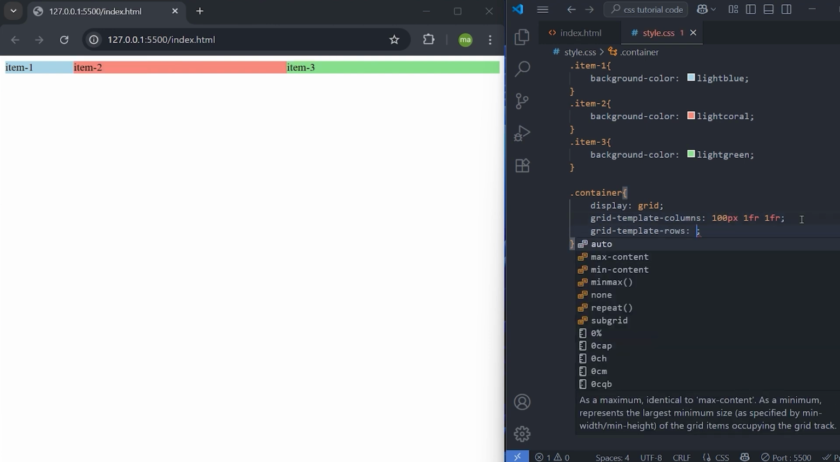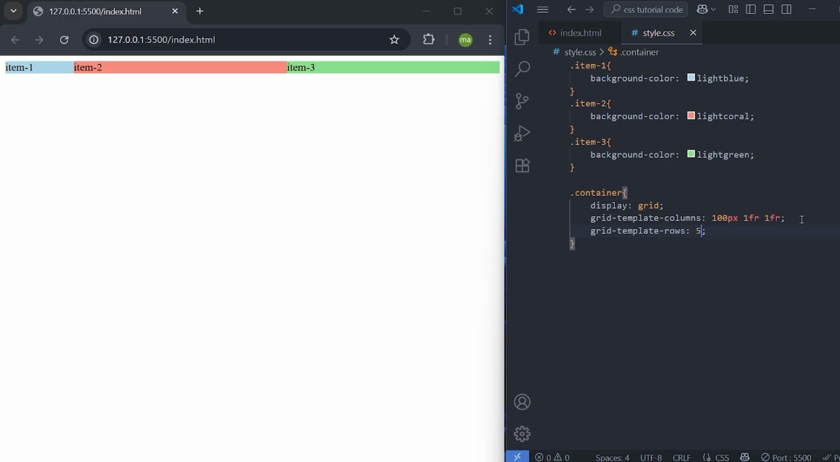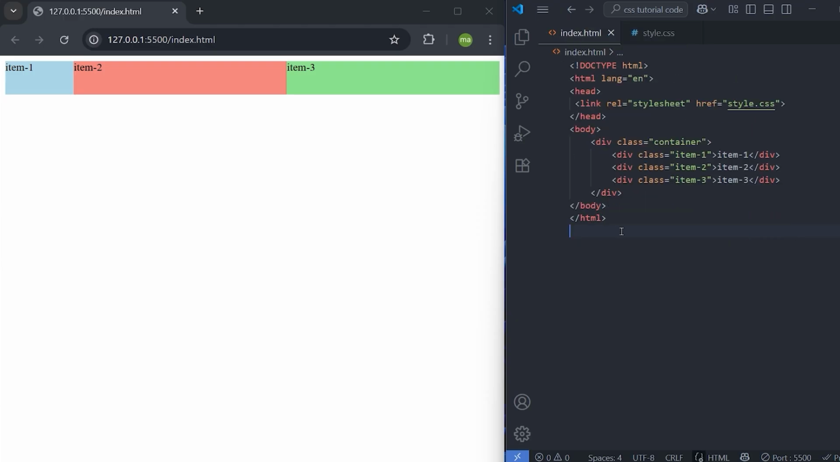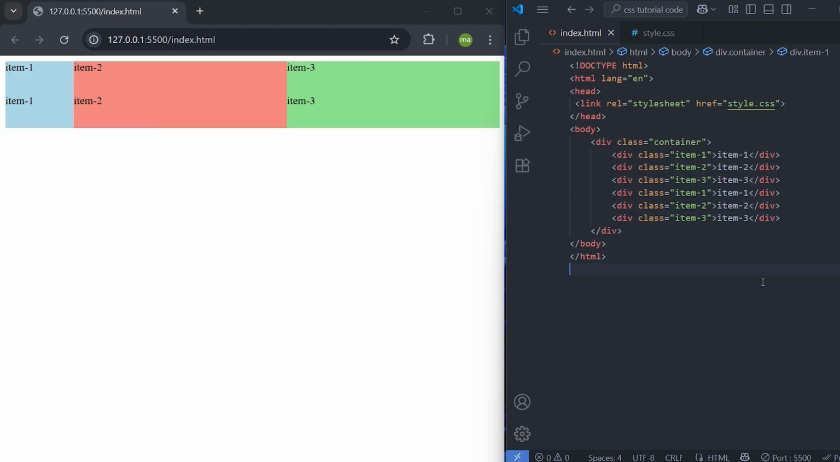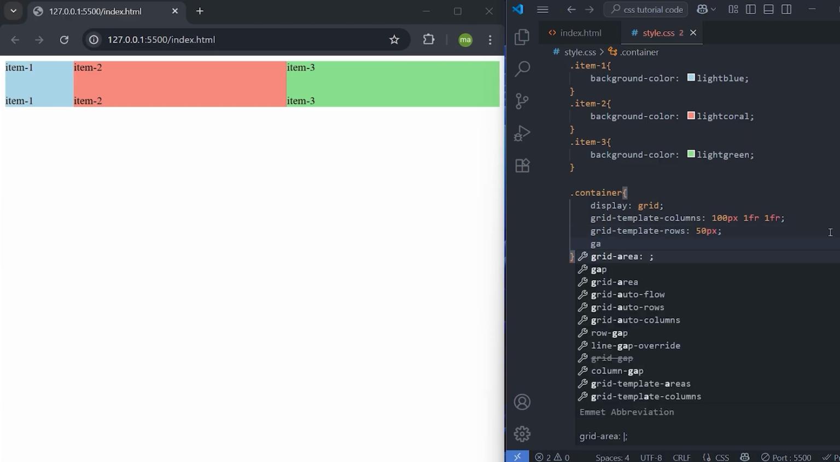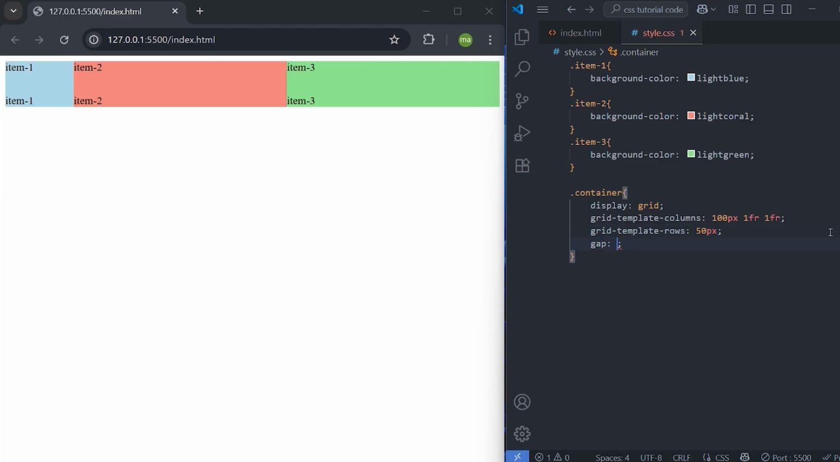You can define your rows using grid-template-rows. Setting it to 50 pixels means you create 2 rows, each with a height of 50 pixels. Let's duplicate these divs to see how it works more clearly. Now our grid consists of 3 columns and 2 rows. Next, I will add some gap between the items to improve readability.